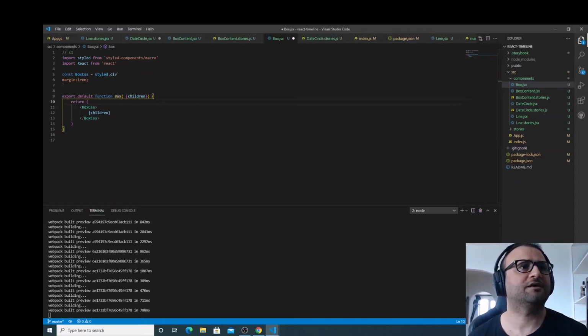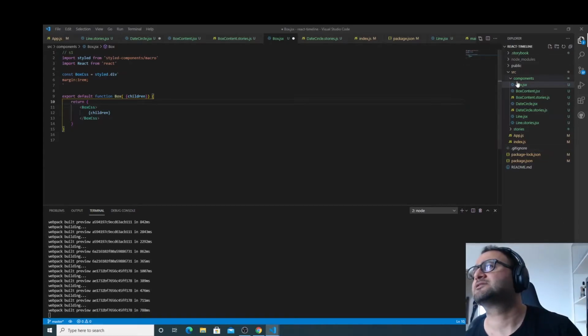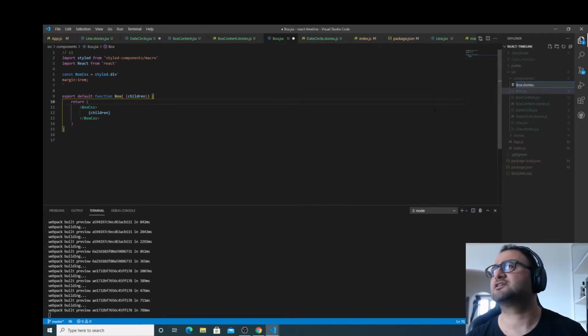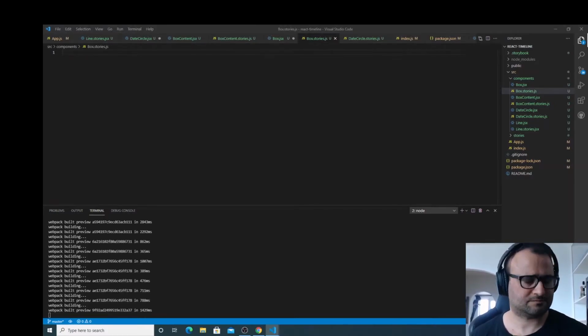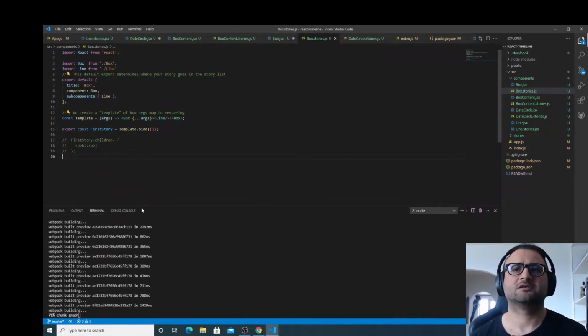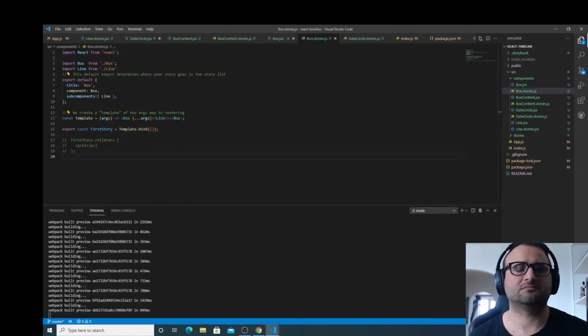That's okay. Similarly, box.stories.js. Let's go ahead, rename new file, box.stories.js. It's a dumb component with only a margin, so let's not waste time on this one. That is done. Okay, the last component I would like to do is the timeline component, right?